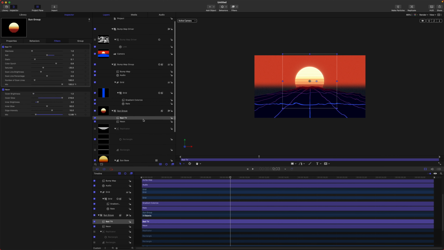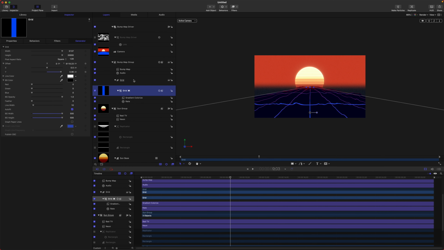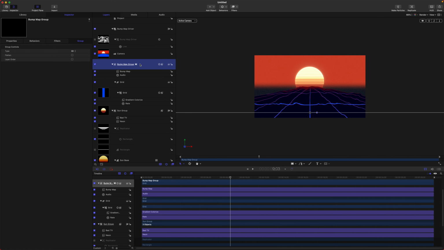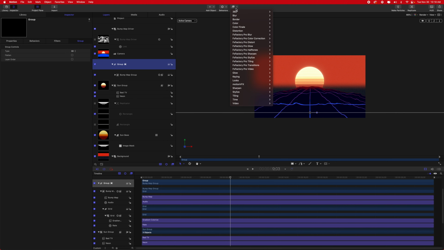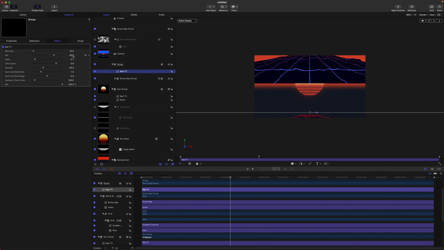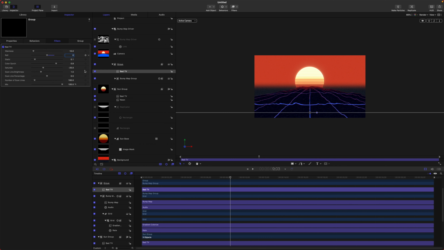One last thing to make this look a little bit more retro is I like to select the bump map group. I'm going to create one more group, otherwise that'll throw off the bump map. And then we will go into our filters and we will throw on the bad TV look one more time because I love me some bad TV. And we'll fix the roll by setting that to 0. So now that has got a nice retro look to it.